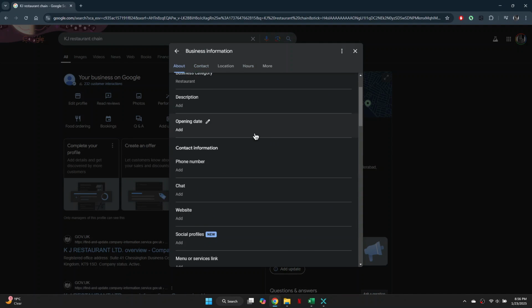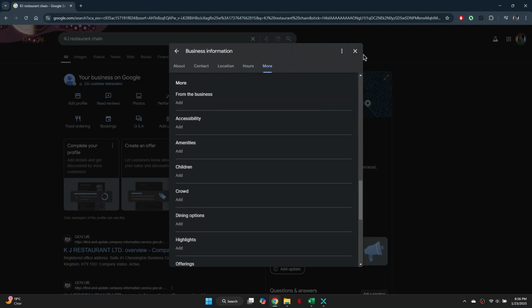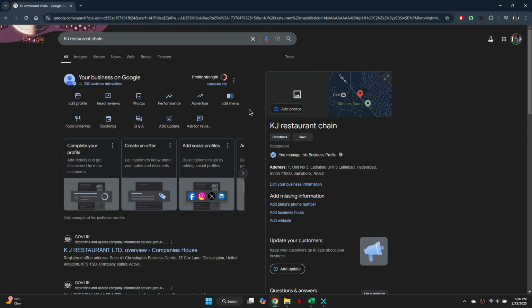A dialog box will appear where you need to enter all of the required information. Make sure to fill in all fields and then save your changes.